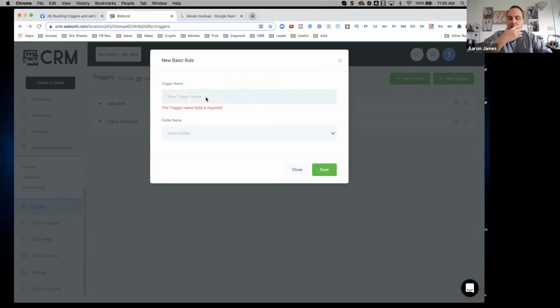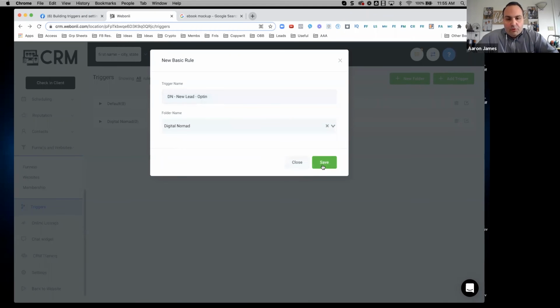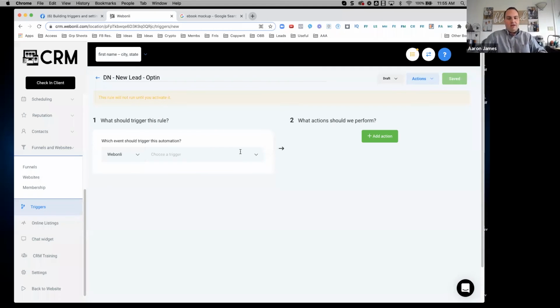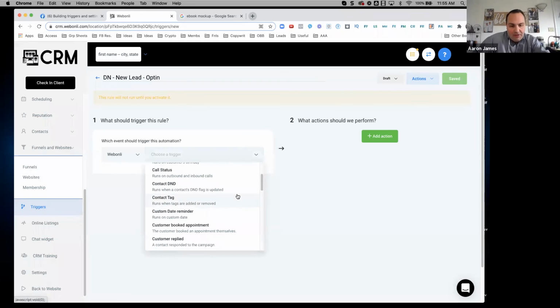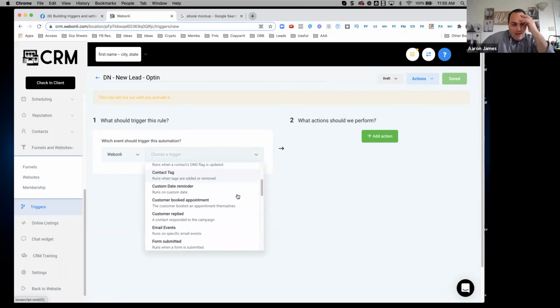All right, so this trigger name, I like to name everything with Digital Nomad, and this will be new lead. You can put in other stuff if you want, like opt-in, however you need to know what it is. Okay, let's get it into our folders. Boom, new lead opt-in.